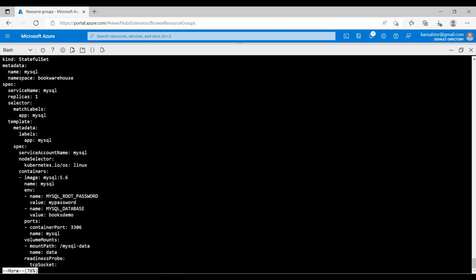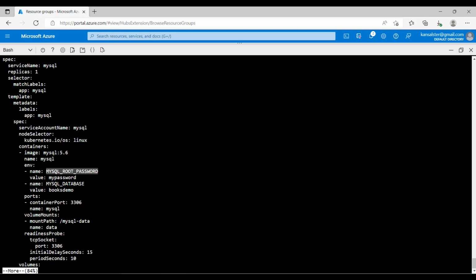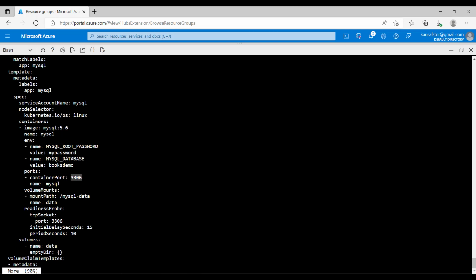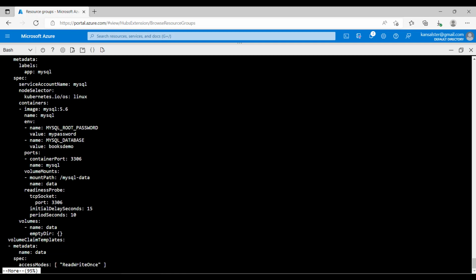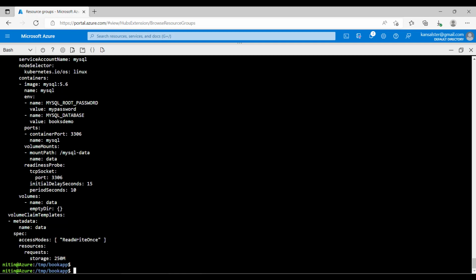We are using the image MySQL 5.6. We are passing an environment variable with the root password of MySQL and a database named books_demo, with container port 3306, and we have a volume getting mounted on /mysql-data. This was a quick overview of all the YAML files which we are going to use.